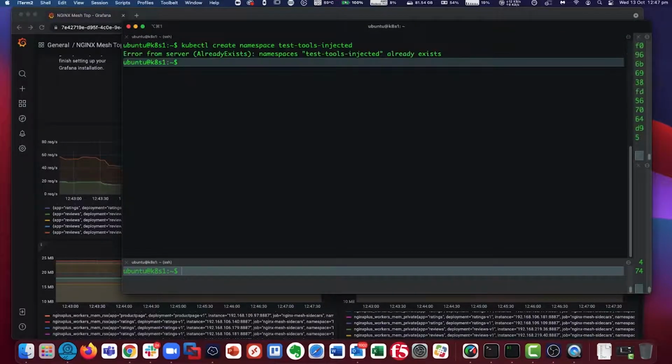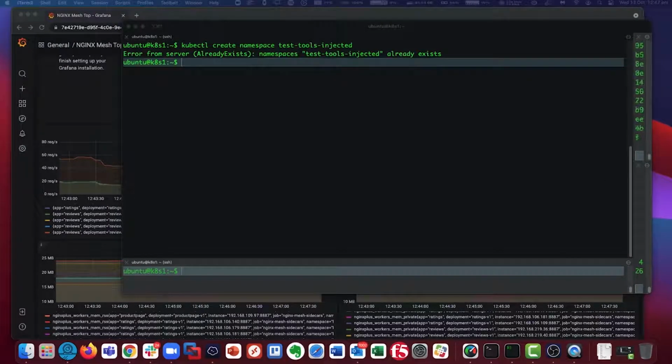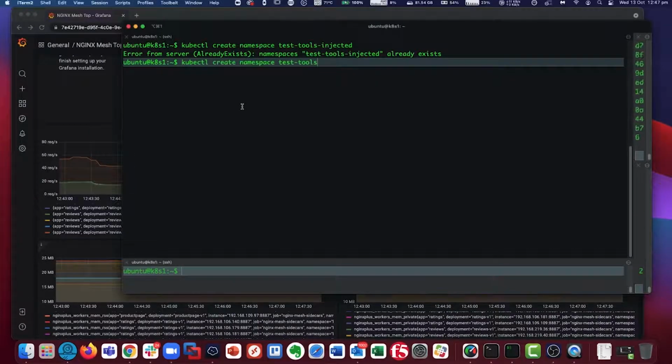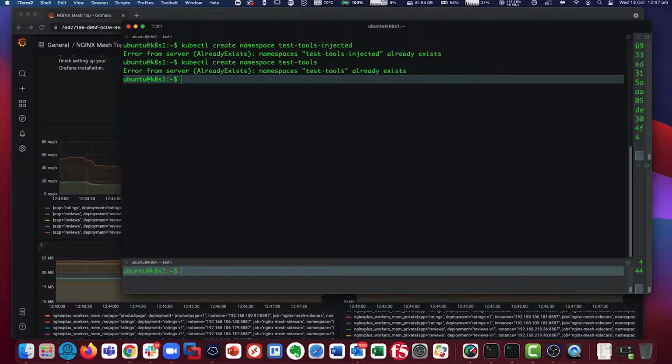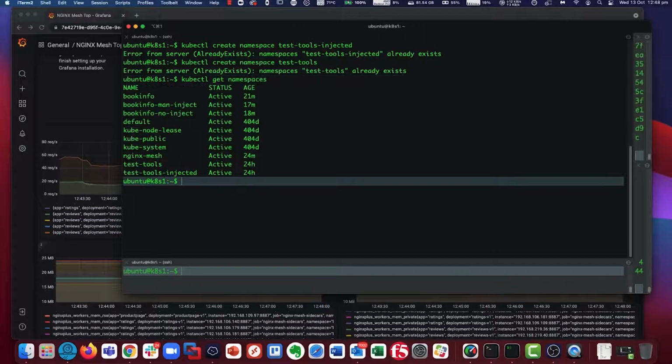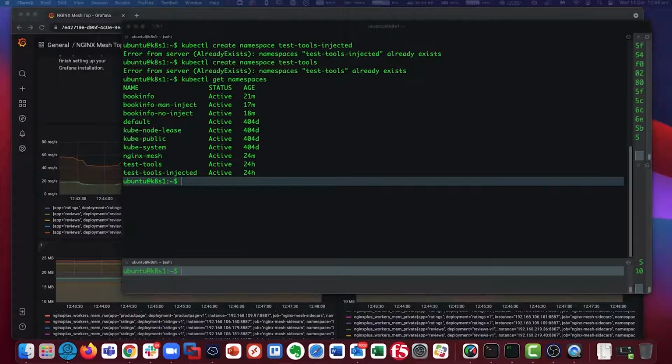I'm going to create another namespace called test tools injected, which seems like it already exists. And test tools, which already exists. I'm just going to get all the namespaces. Yeah, you can see that test tools and test tools injected is up and running there.